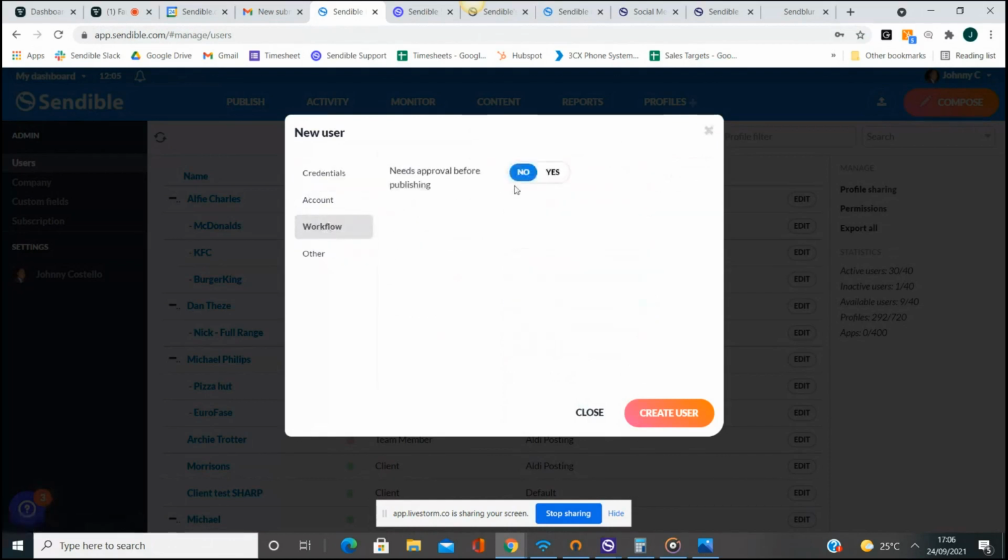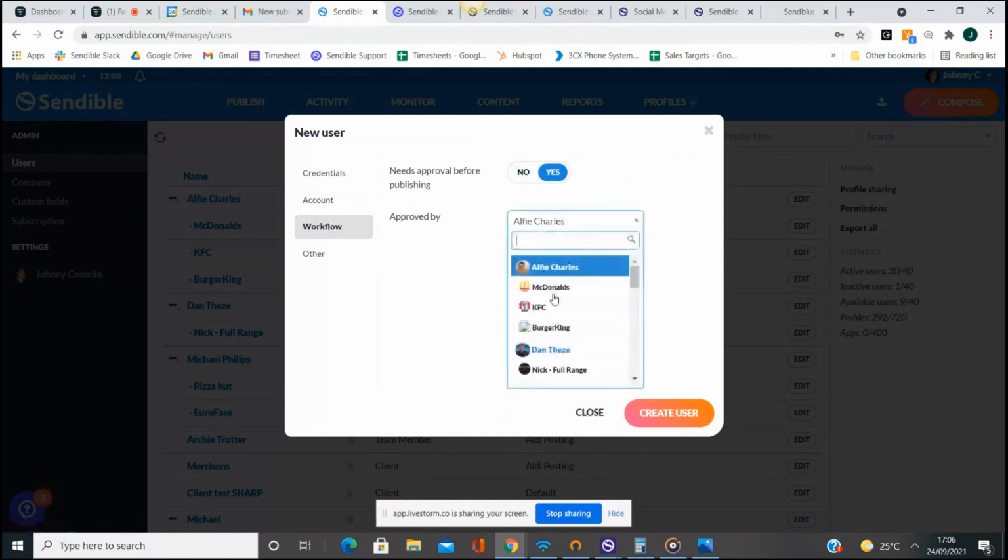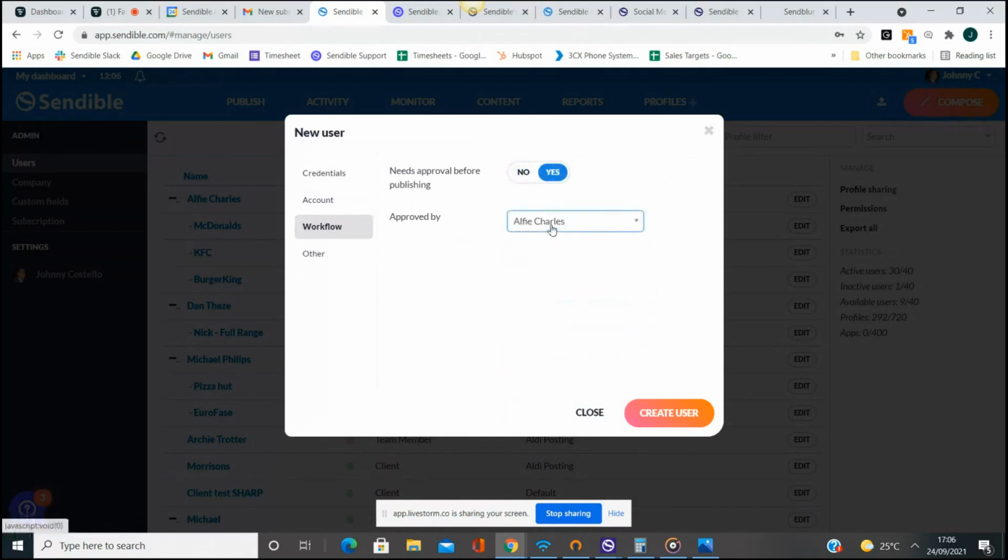There's also automatic workflow capabilities. If one user always needs approval from another user before they post a message, you can set that up automatically. Most people tend to leave that as no and then send important messages for approval via the compose box.